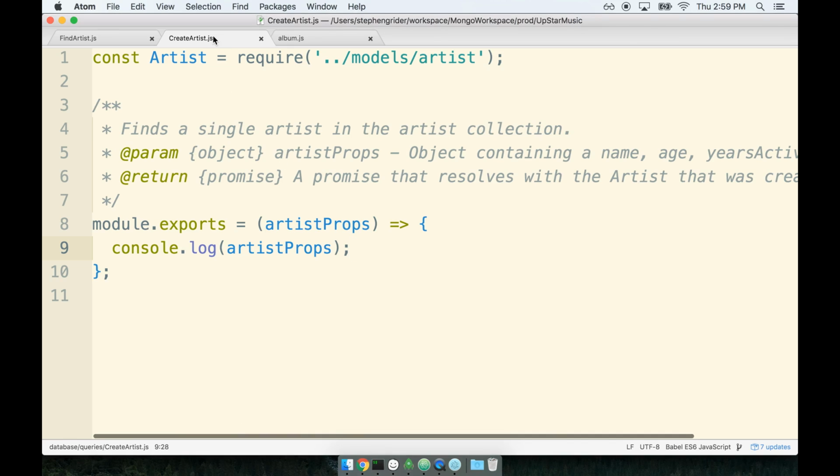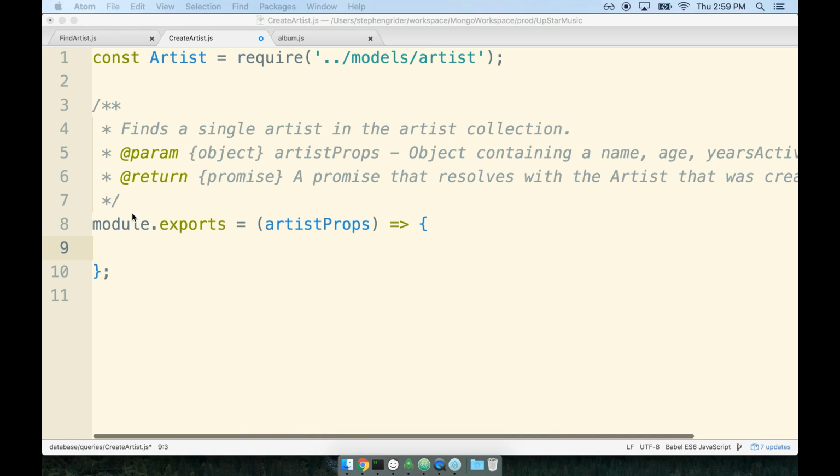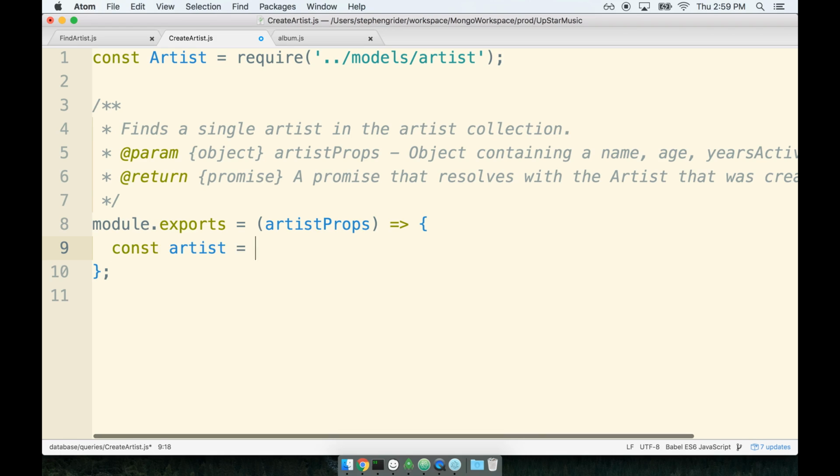Back inside of my create artist file, I'm going to take out the console log because I don't really need it anymore. Then inside of here, we need to take these artist props, or this kind of like data for a new artist that we want to create. We'll create an instance of an artist, and then we'll call save on it. And that will have the effect of inserting a new artist into our artist collection. So I'm going to say const artist equals new Artist, and we're going to pass in the artist props.